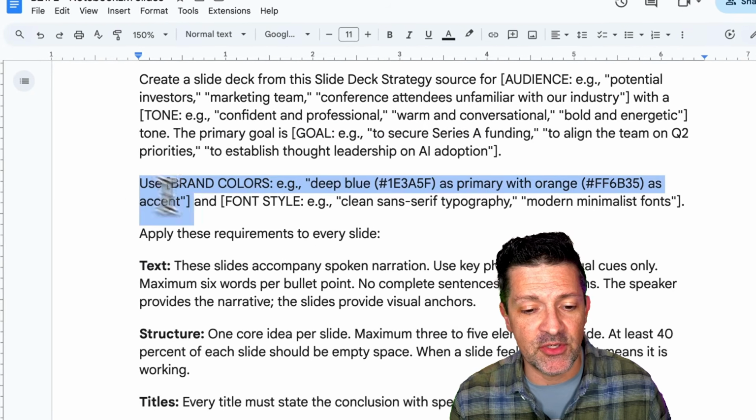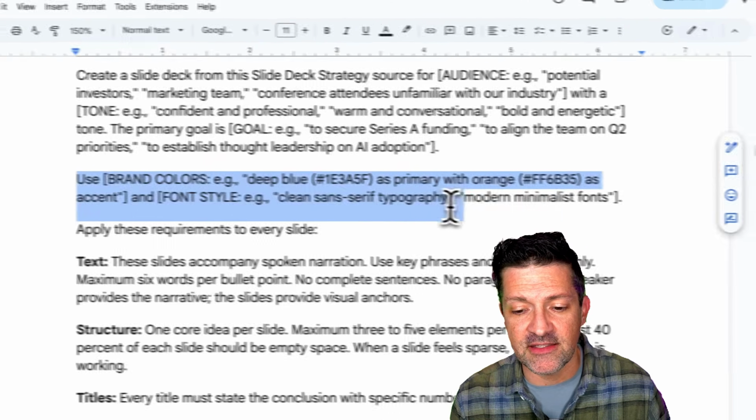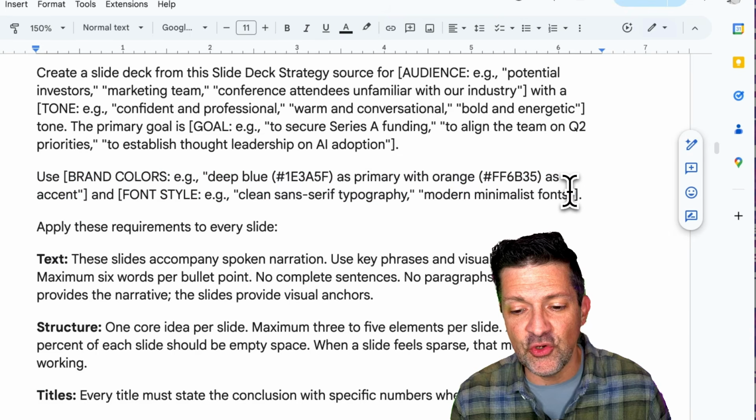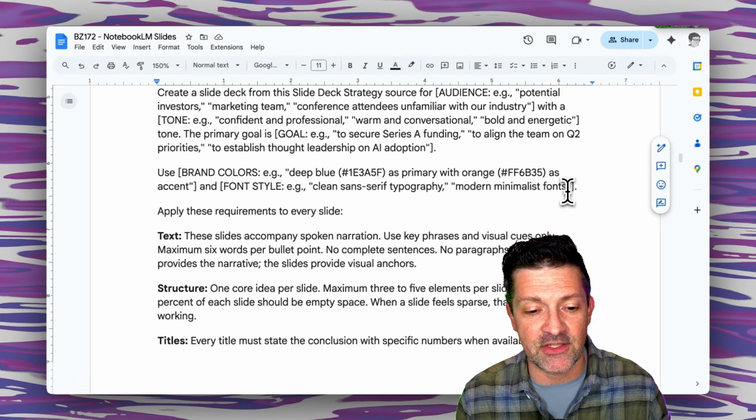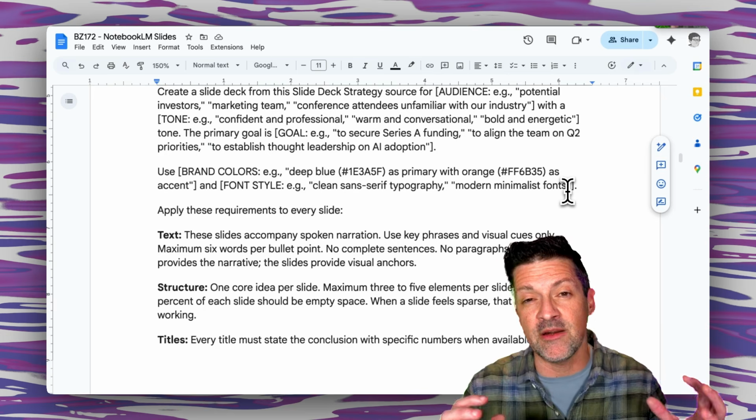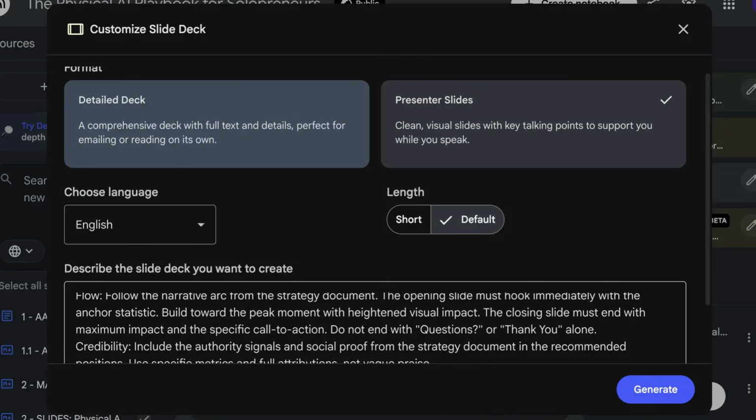You've got a place in here to put your brand colors and fonts. I found that going much more than that, you're going to get some bad results, but it can adhere to brand colors and fonts. You want to make sure those are as readable as possible. So we're going to drop all of this in.